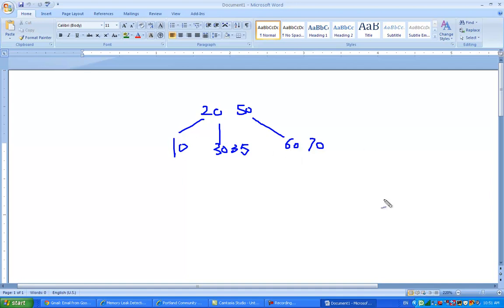Alright, now let's take a look. If I'm trying to delete 70 here, it's no trouble, because this is a 3 node which has 2 data. So you just delete it, and your tree shape isn't changed at all. Now if I'm trying to delete 60, I'm in trouble, because this node is empty now. You see, this is an empty node. Okay, what do we do? Here's the algorithm.